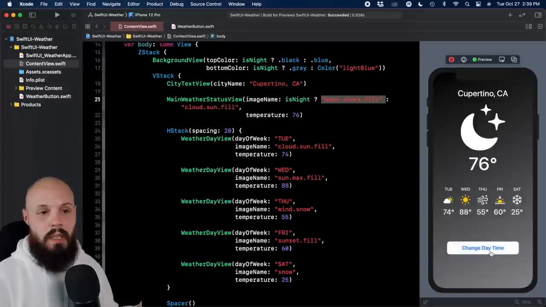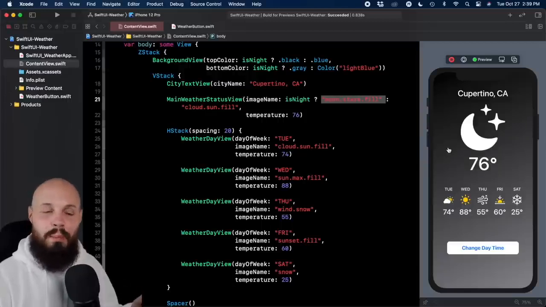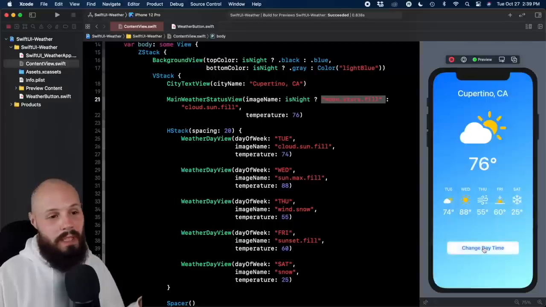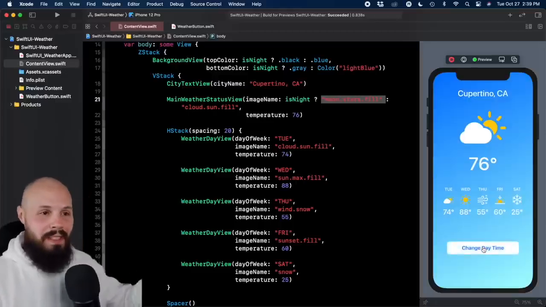Hit change daytime. And you'll notice I didn't have to stop my preview and restart it, right? It's hot reloading the code. So this is the nice thing about previews when they work. But you see now when we're going from day to night, we're also changing the icon back and forth, right? So that's pretty cool. So that is the very, very basics of how Swift's data flow works.